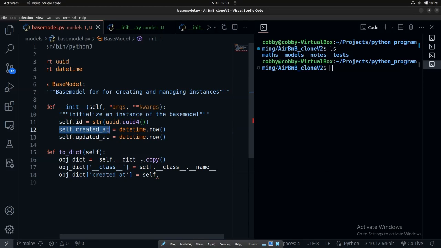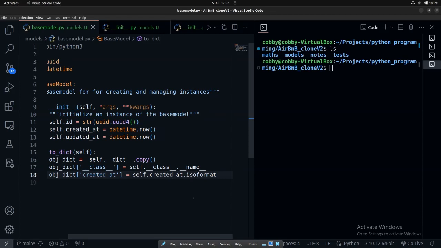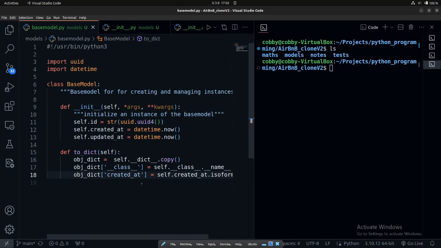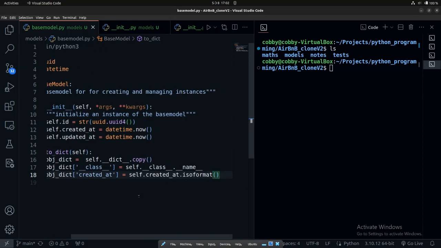Let me copy it and then paste it here. So it's going to be self.created_at, right? Okay, I think this works. And then we are just going to return the ISO format of the time. Don't worry, I'll come back and explain all of these things and the impact they have on our code. All right, I think we are good to go.